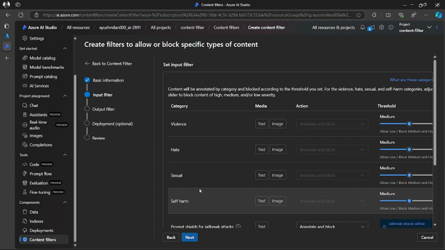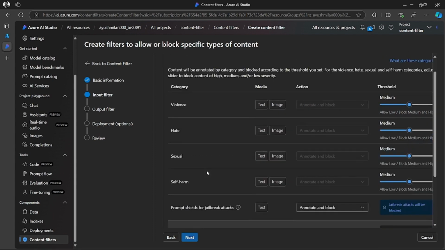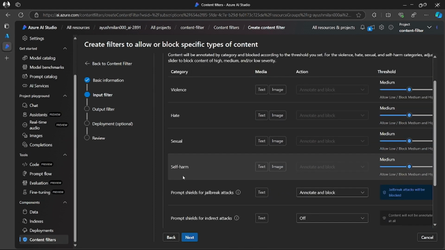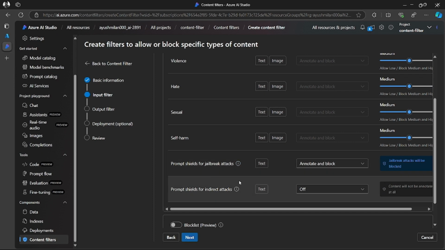Next, we have to set the input filter, like what kind of input we are allowed to provide. You can see different categories like violence, hate, sexual, self-harm, etc. and these are all set to medium level.